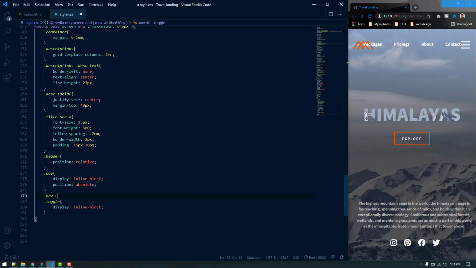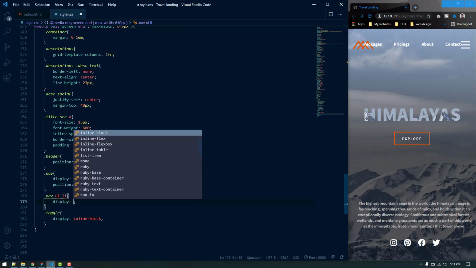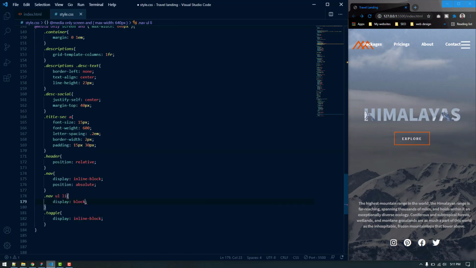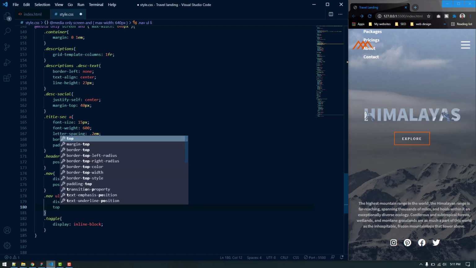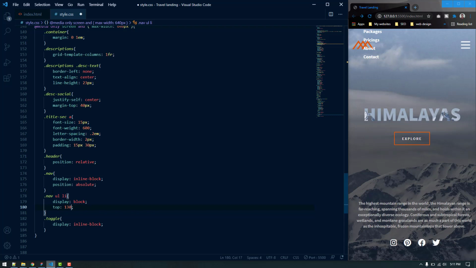Nav ul li display will be block, so it will take the entire line. Now let's position them. From top, let's move down 130% and let's see how this works. It is actually not working. Sorry, it will not be with it. It will be here with the nav.